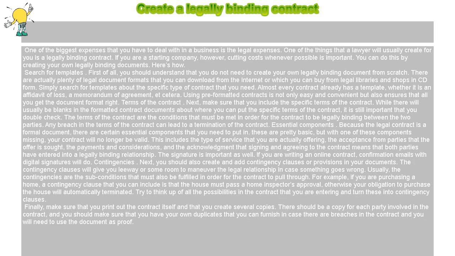Create a legally binding contract. One of the biggest expenses that you have to deal with in a business is the legal expenses. One of the things that a lawyer will usually create for you is a legally binding contract. If you are a starting company, however, cutting costs whenever possible is important. You can do this by creating your own legally binding documents. Here's how.